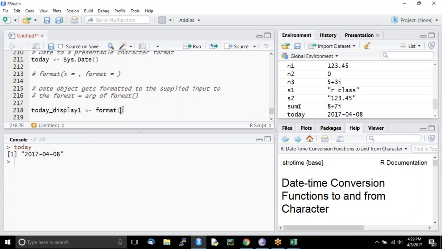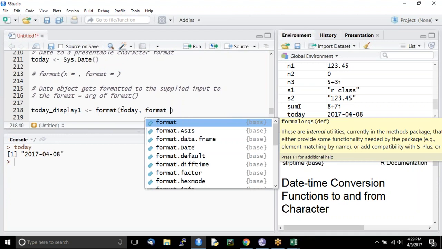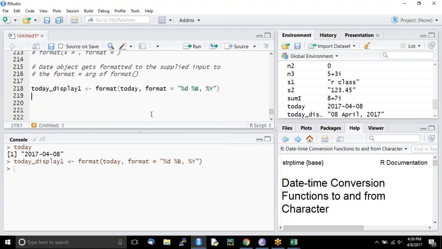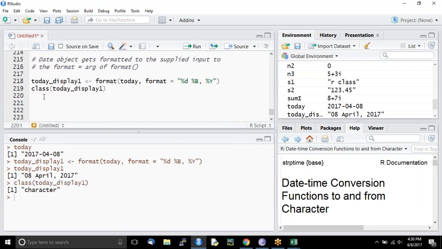So format, my argument is today, and to this I'll pass a format argument. I'll say format equals, now let's say I want it as something which I can understand: %d space %B comma %Y. What will be the output of this? today_display1 will be 08 April, 2017. The class of today_display1 is character.